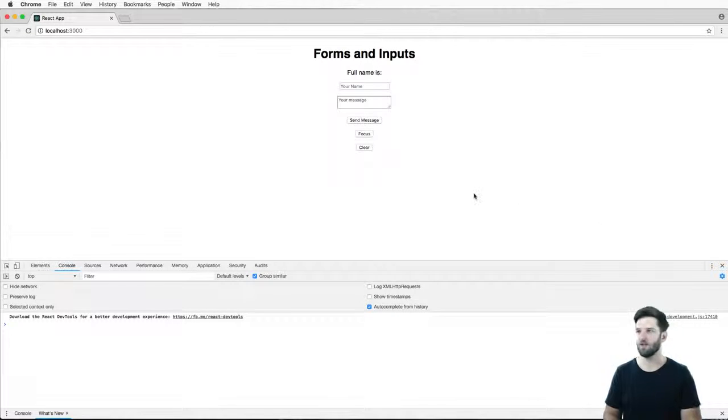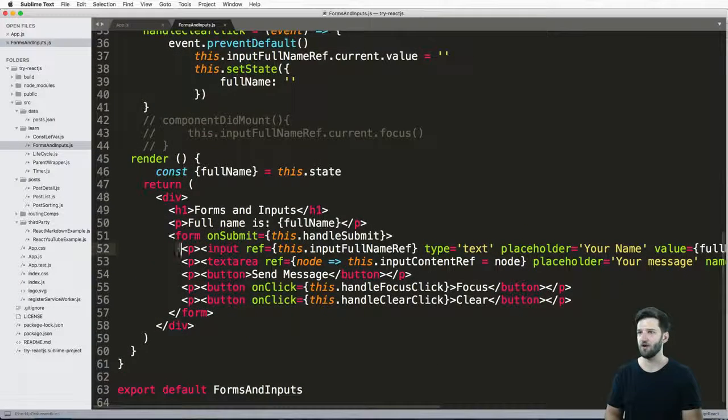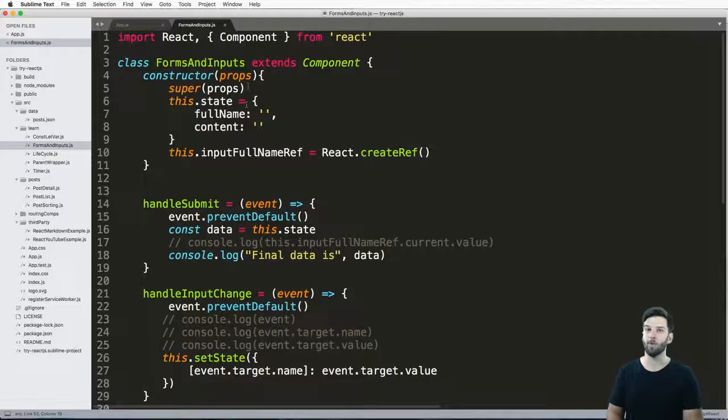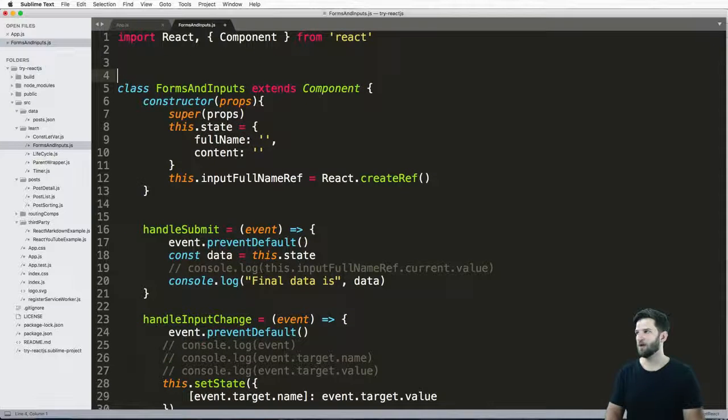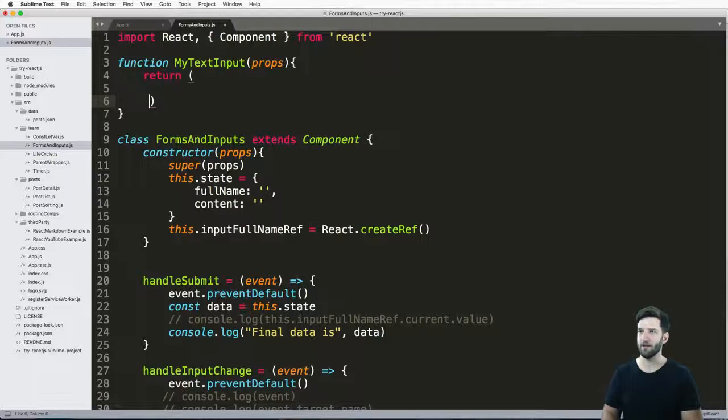In other places. To see what I mean by that is essentially not having our inputs like this, but actually making our own element for an input or a text area that we might want to move around and use. So I'm going to go ahead and call function first. I'm going to do a very basic one first, and then we'll do a little bit more advanced one after that. So function MyTextInput, and of course it takes in props, and then we can return whatever we're trying to render out here.